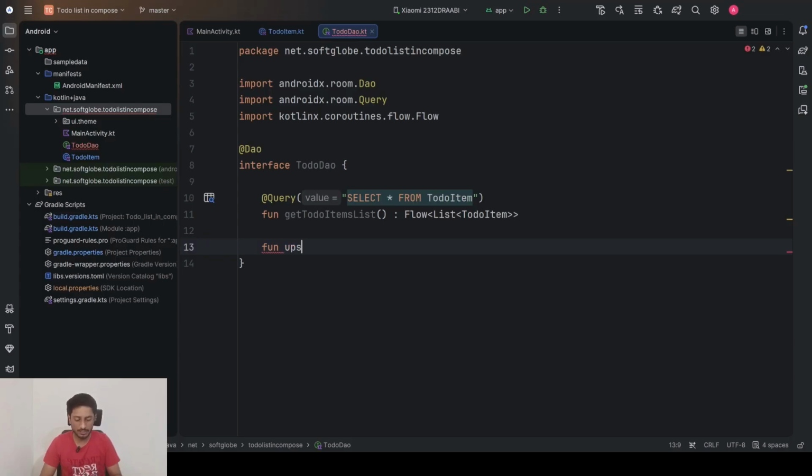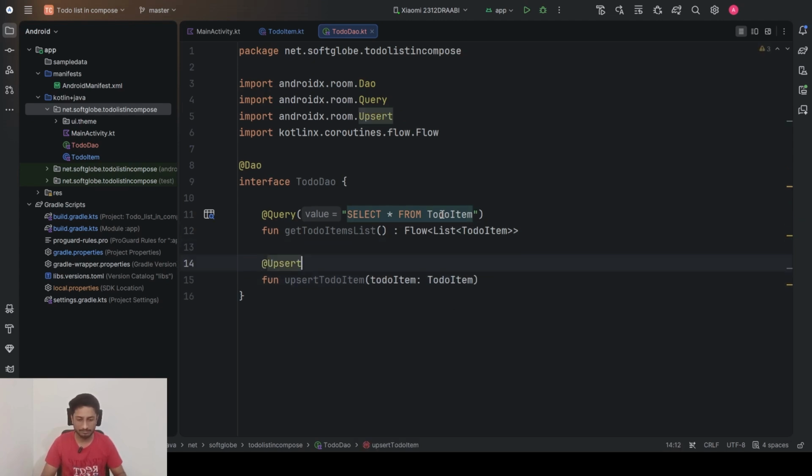So we'll be using that itself, upsert todoItem, and we'll take a TodoItem here as a parameter, with @Upsert. Yeah, this is the one which, if the item already exists, will automatically update it. If the item is new, then it will insert it. Update plus insert equals upsert. That's how Room designed it, and it's a very good thing to use.